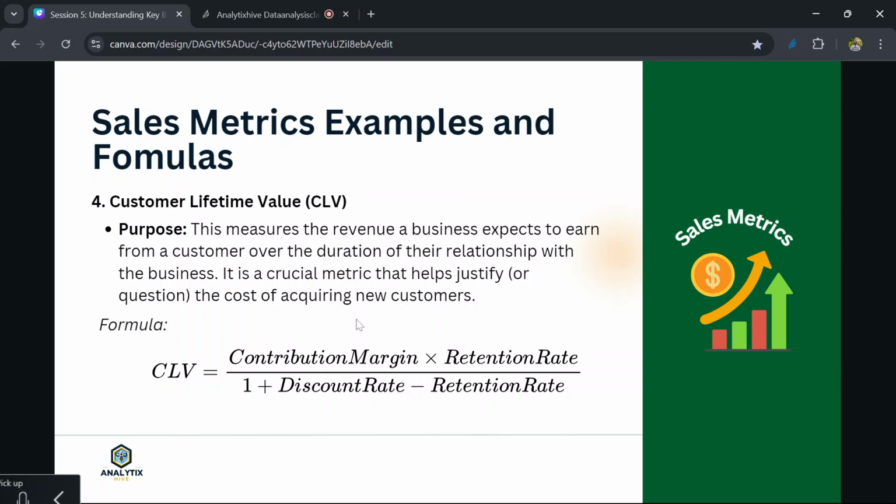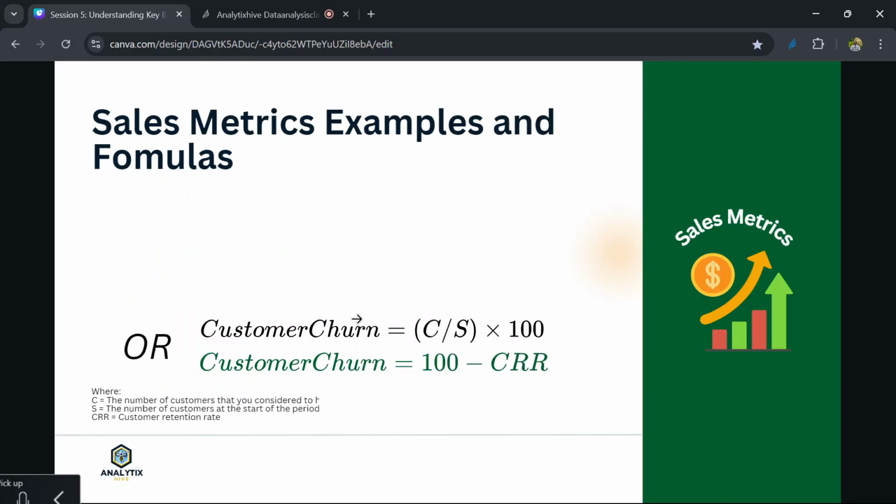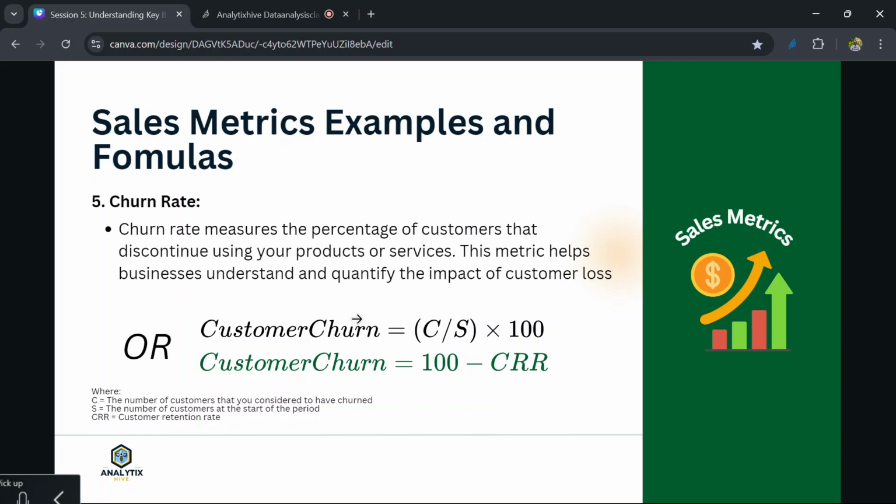Then the fifth one is churn rate. Churn rate is just like we've looked at retention rate, but churn rate is more like the reversal of retention rate in a sense.